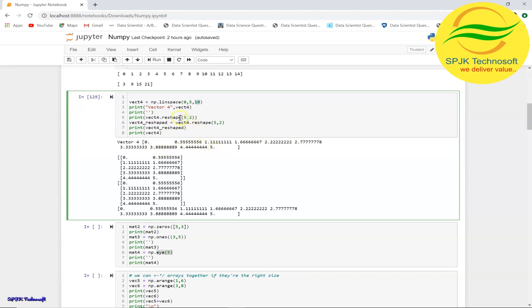Then we are reshaping it. So reshape is again, it will be converted to arrays. You see, this one reshaped it to this. Okay. And then when you reshape it, basically say if I want to print vect4, when I use the reshape function, it will only show me the content in the reshaped version.